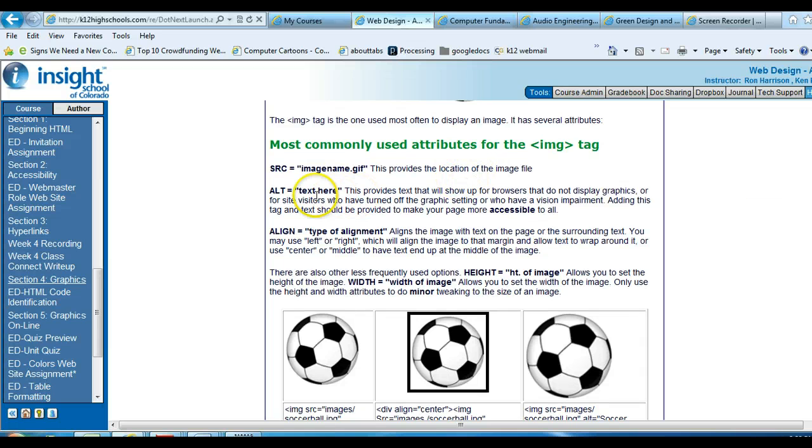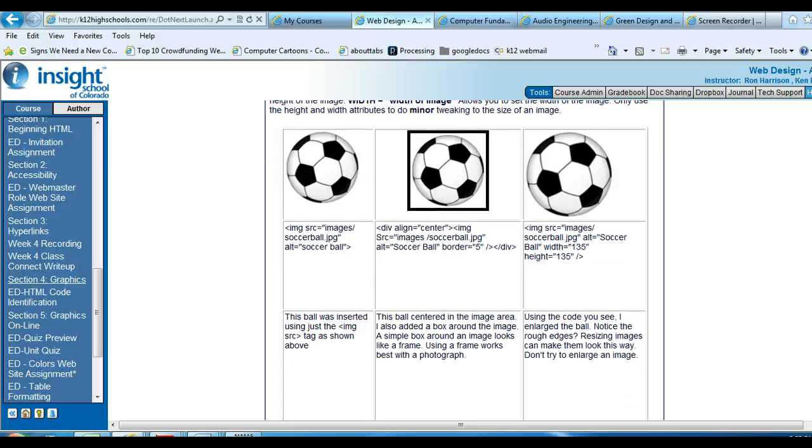And then there's the alt text that goes in there. Then you line it up, meaning where it ends up showing up on the page: to the left, to the right, to the middle, etc. So take a look at these different ones.